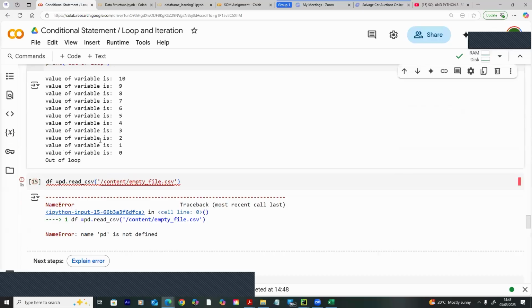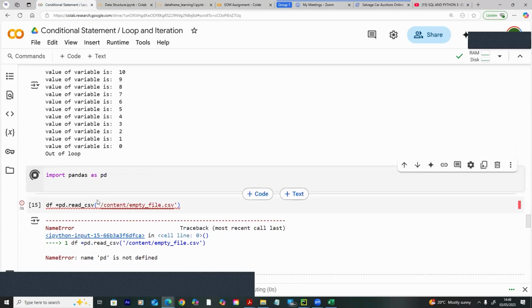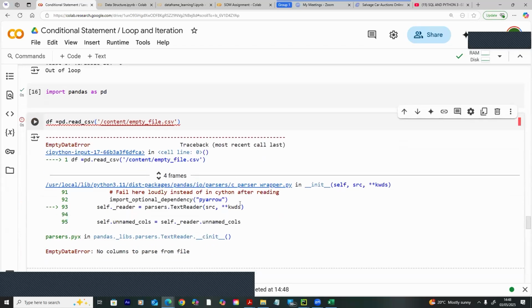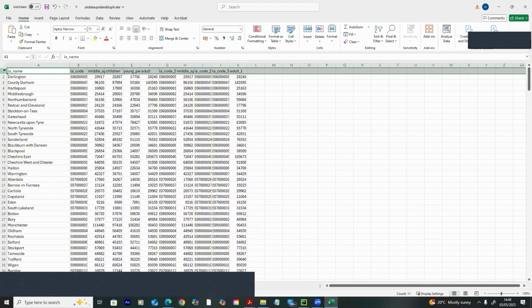Okay, so here, because we didn't mention import pandas as pd, pd is not defined. So let's do that. Oops. So saying, okay, that makes sense. Okay, good, I love that. Yeah, so that brings me back to this. Copy this.